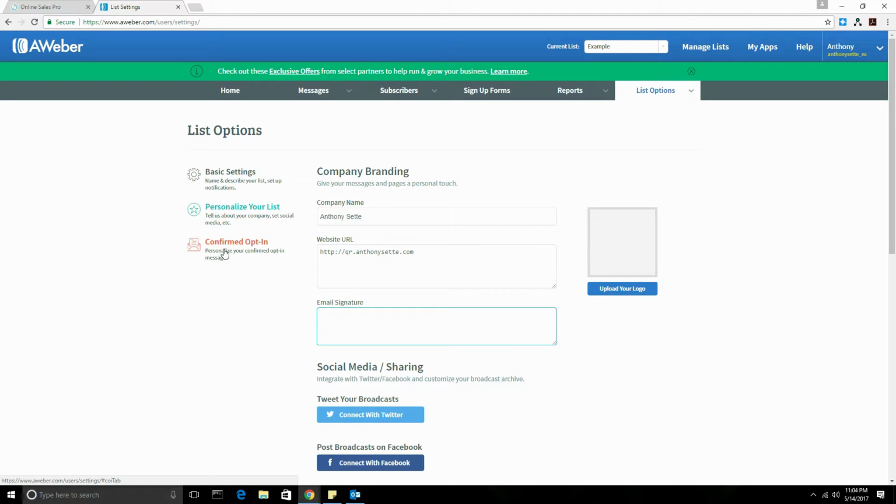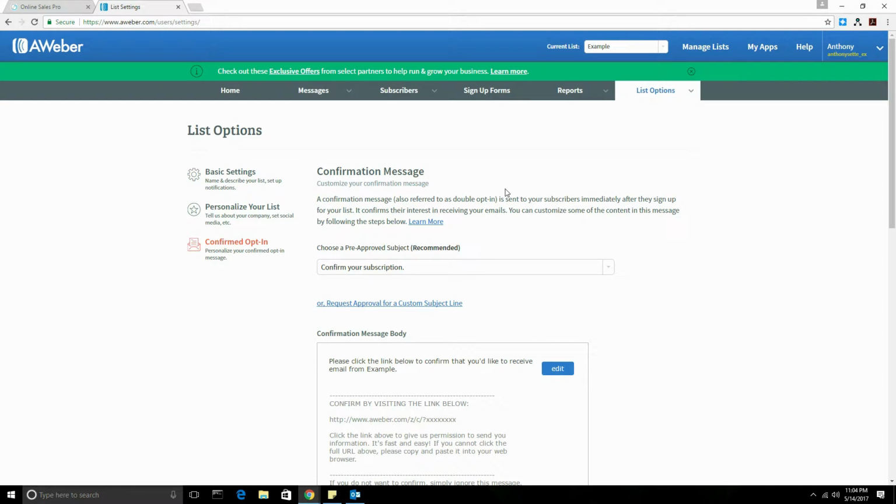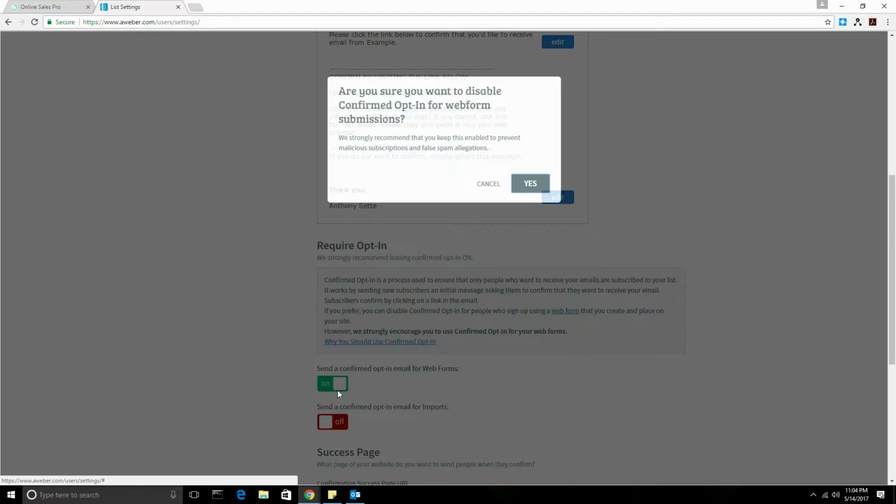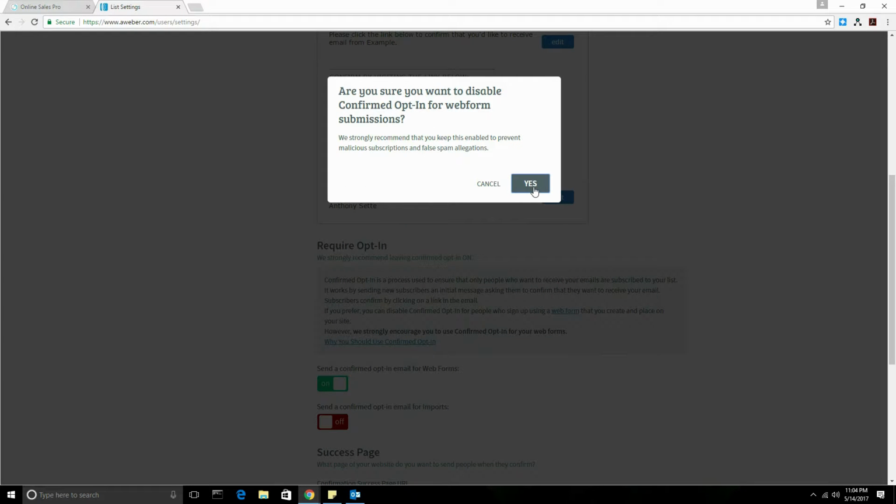Now come on over to confirmed opt-in. This is what I was telling you before, where we don't want a double opt-in. So send a confirmed opt-in email for web forms. Turn that off. We strongly recommend that you keep this enabled to prevent malicious subscriptions and false spam allegations.